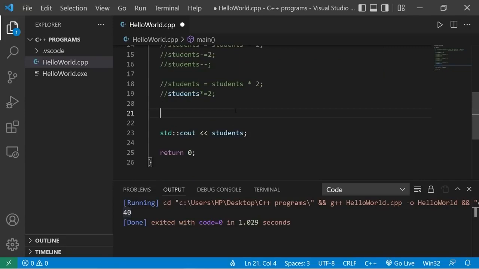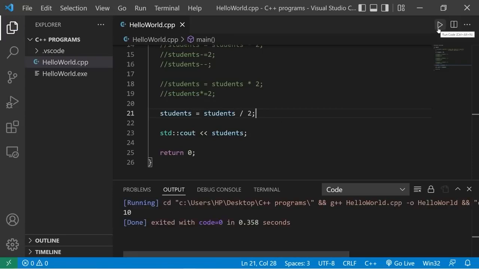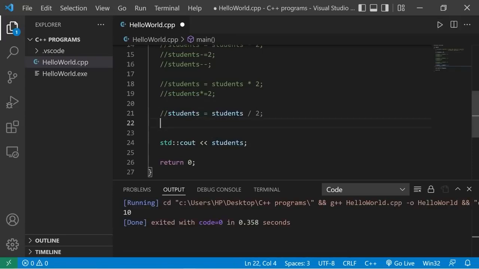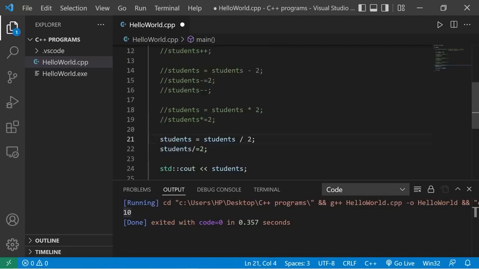I'm going to divide our class in half. students = students / 2. There are 10 students. The shorthand way is students /= 2. There are 10 students. Now check this out. We have 20 students. What if I divide students by 3?